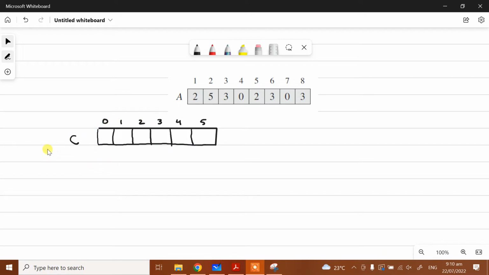And now we need to add values to this array C, and we are going to add those values by looking at this array A. So what we are going to do is we look at the first index, that is this 0, and then we are going to count how many times 0 is appearing in this array. So we can see that 0 is appearing in this array 2 times. So we are going to write 2 over here.